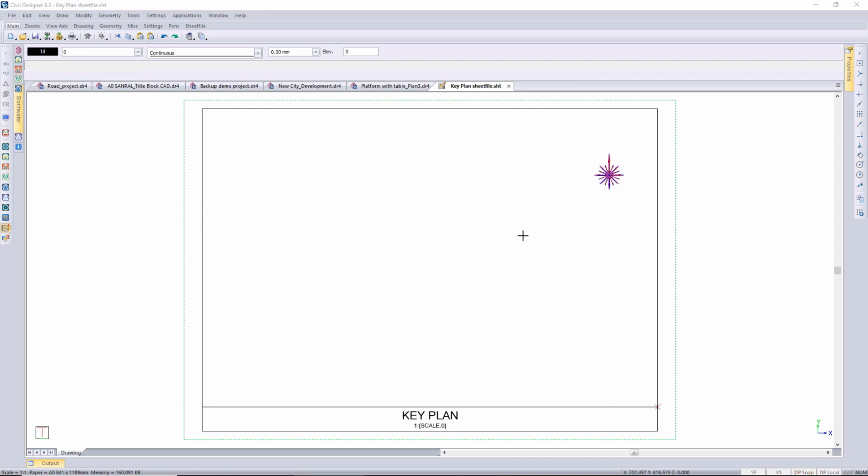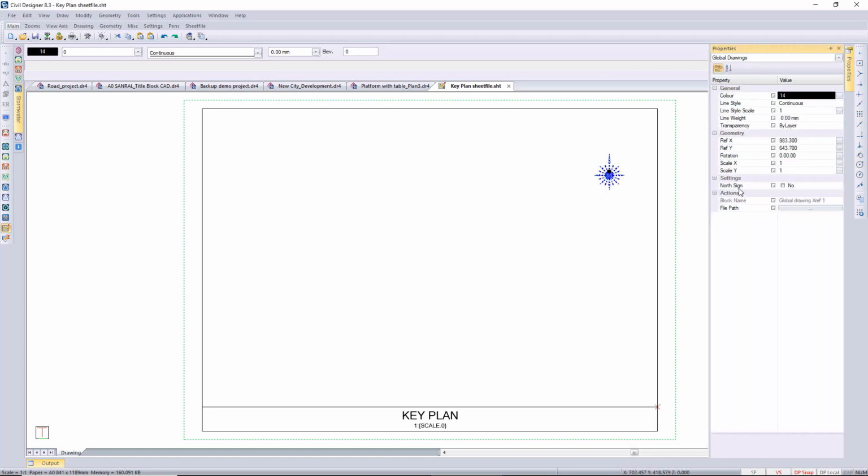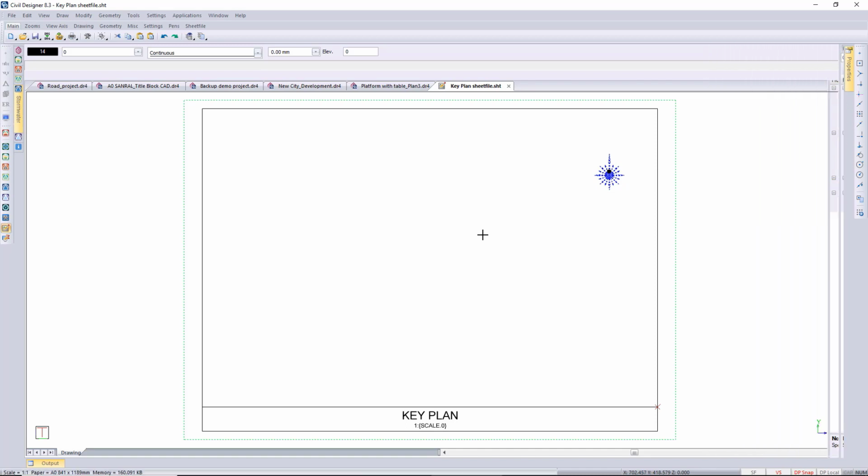Then one important thing in the sheet file editing is you have to assign that drawing entity, in this case the north sign, as a north sign. So when you rotate your plotted region, then the north sign would rotate with the drawing to keep the north sign pointing in the correct direction.